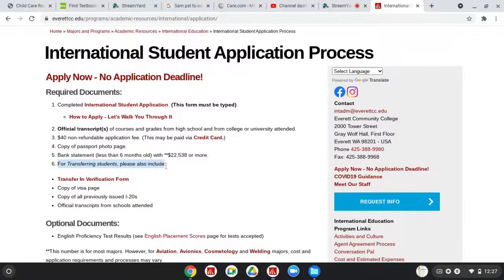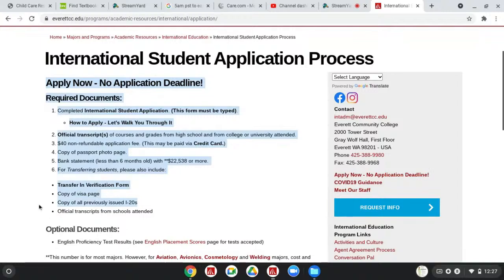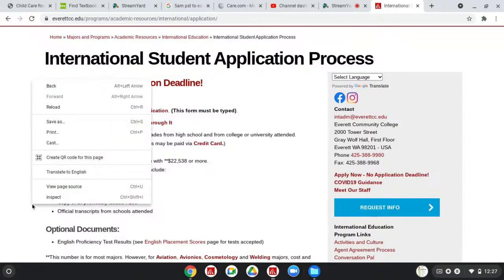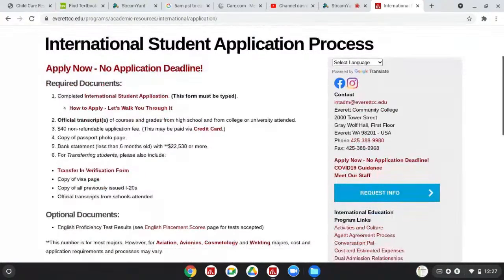Okay, this is for transferring students. If you are an international student in school in this country, in another school, and you want to go to this school, you must provide a copy of your I-20s, official transcript, and visa page. Okay, optional pages for this school.